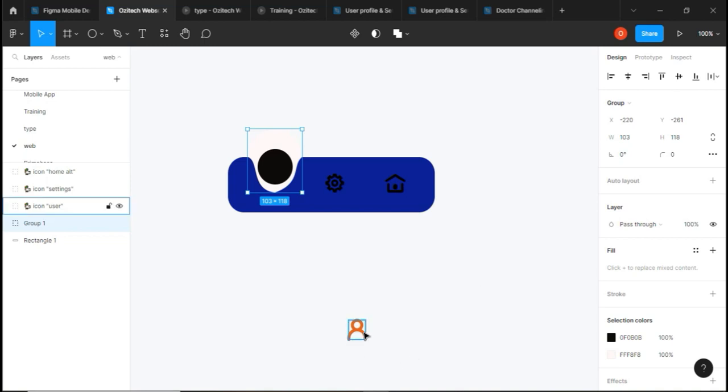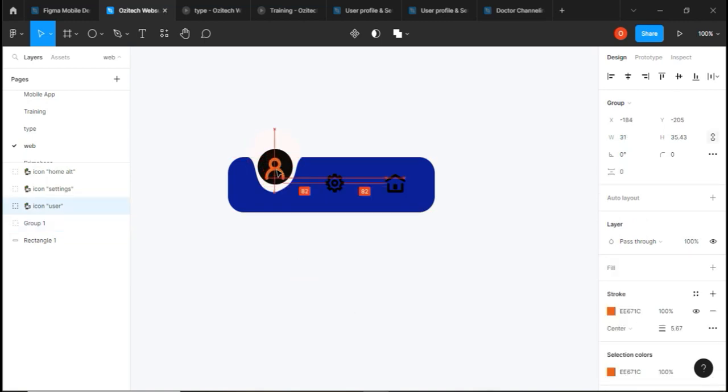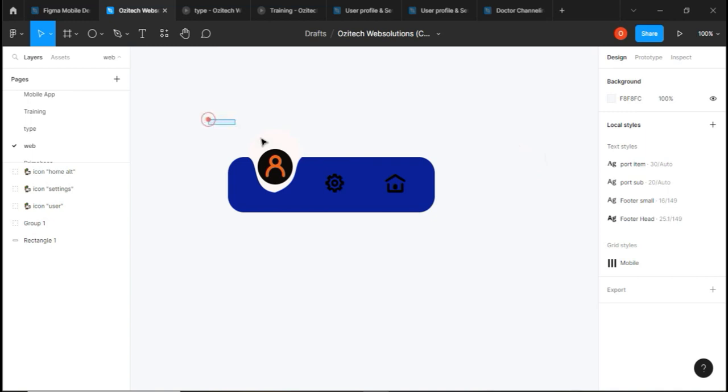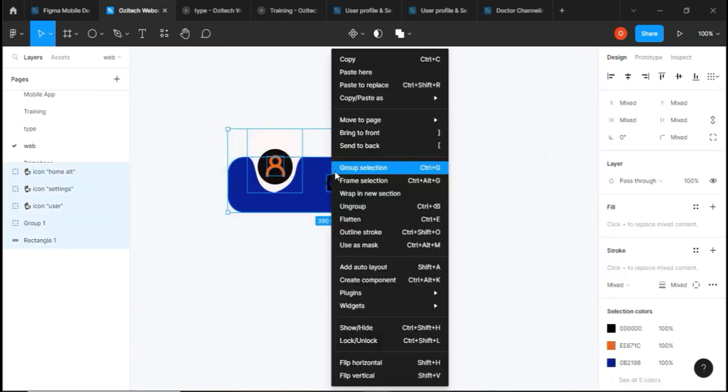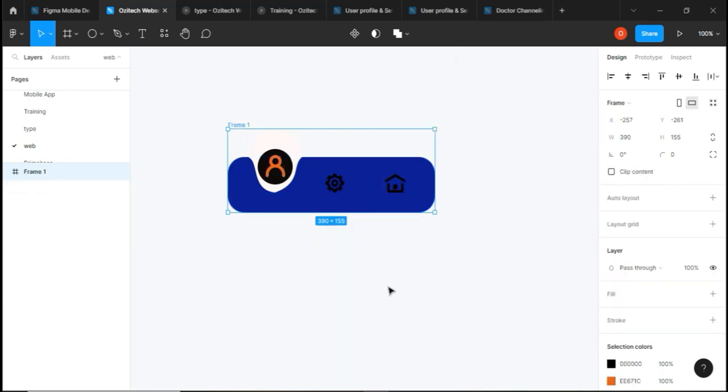The next thing to do is position your icon here. Make sure you center the icon here like that. Then highlight everything, right click, frame selection. Then give that frame a name, profile.